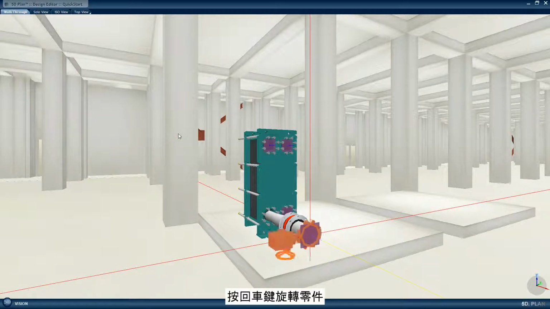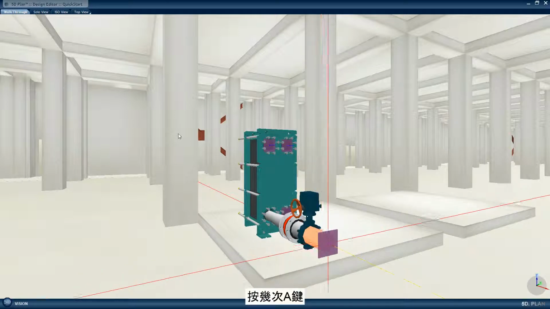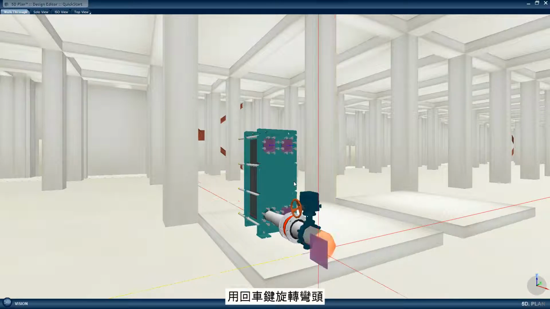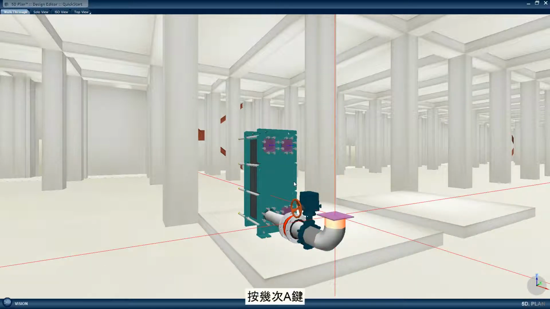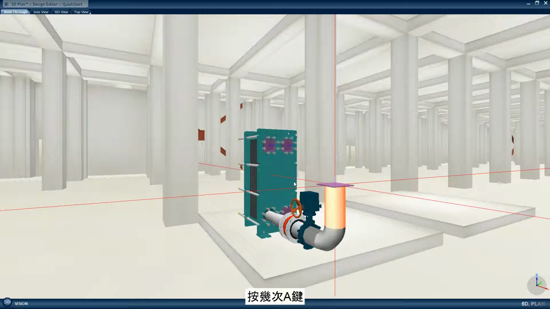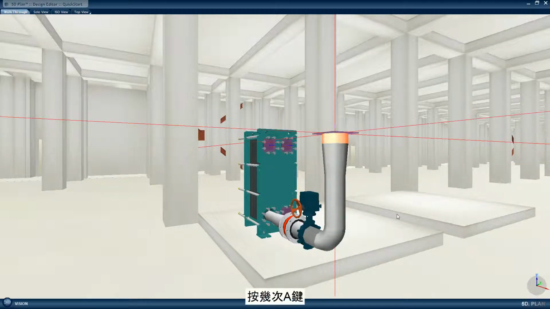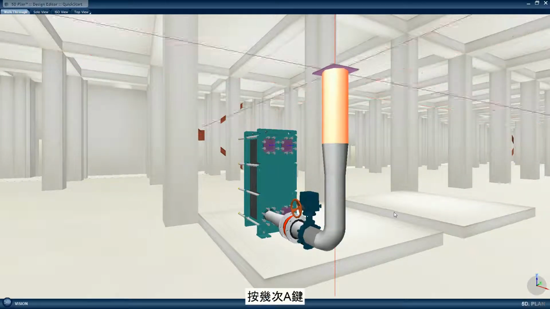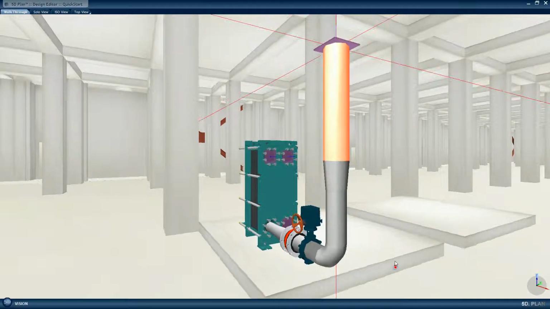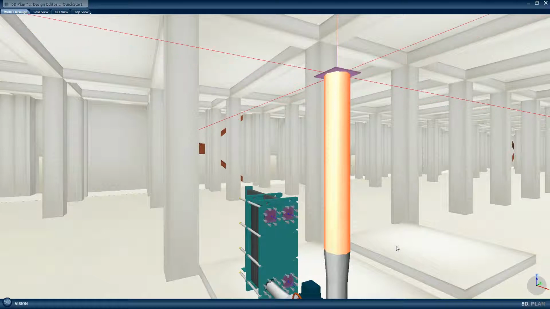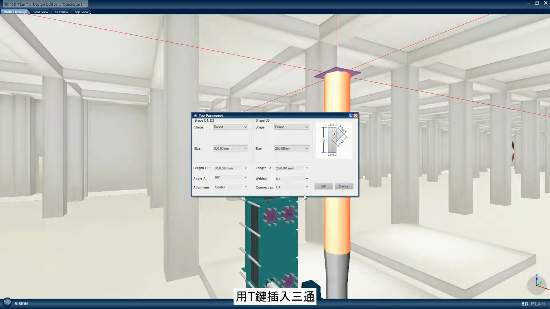Press the Enter key to rotate the component. Press the A key several times. Press the E key to insert an elbow. Use the Enter key to rotate the elbow. Press the A key several times. Press the R key. Press the A key several times. Use the T key to insert a T.